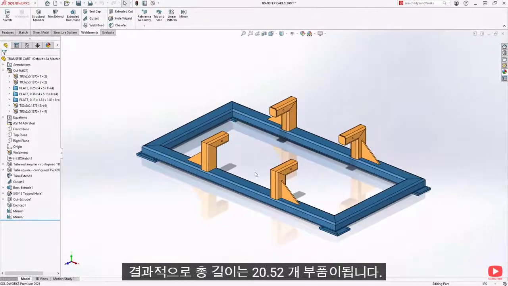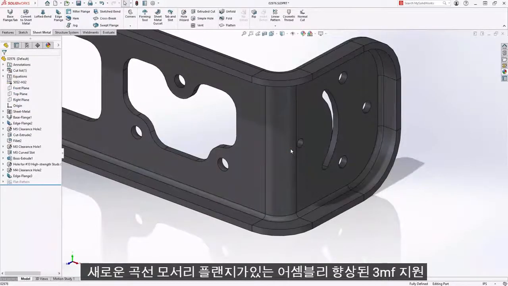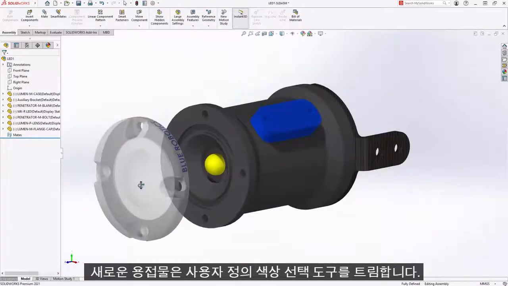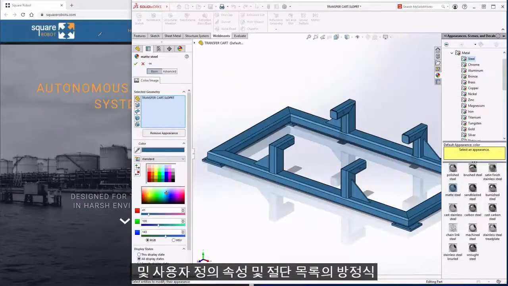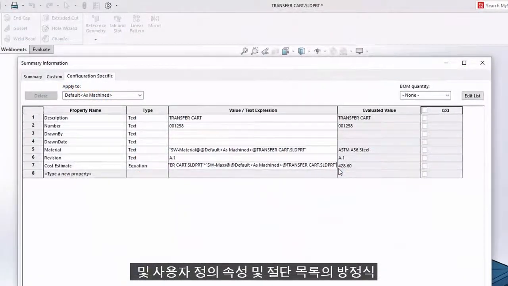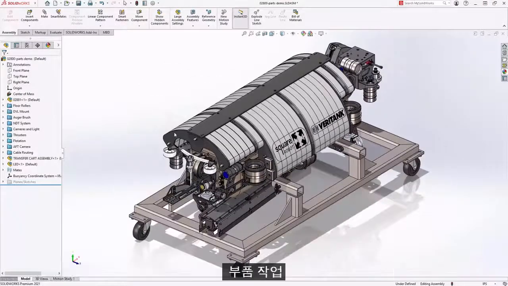Parts are the foundation for creating assemblies. With the new curved edge flanges, enhanced 3MF support, new weldment trims, custom color selection tools, and equations in custom properties and cut lists, SOLIDWORKS continues to enhance the already powerful capabilities when working with parts.